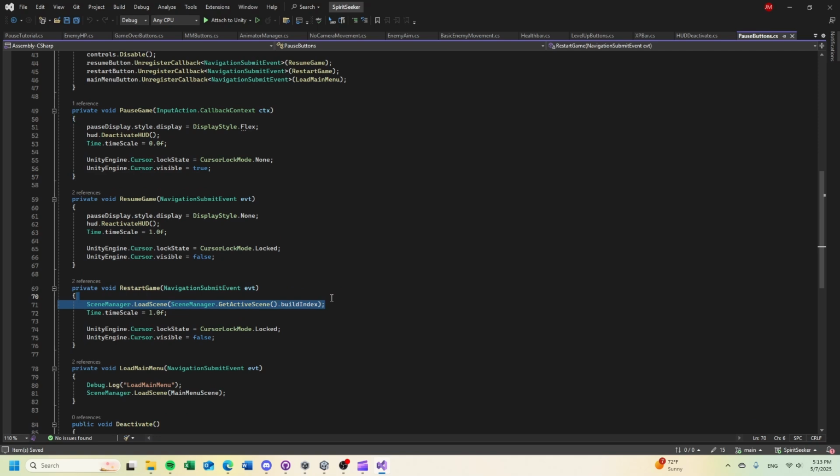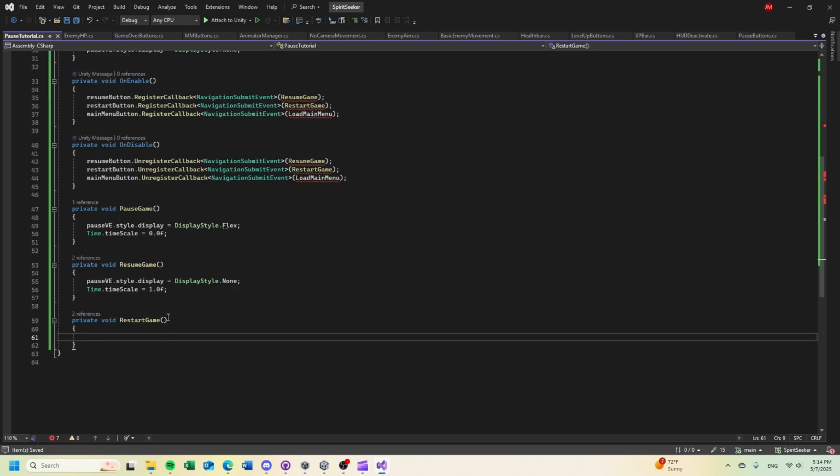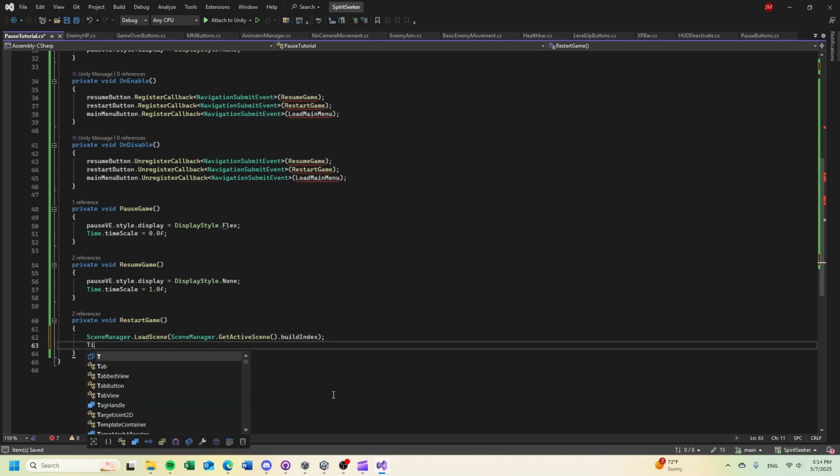So I will copy this line of code over. SceneManager is what you're going to use to do all of your loading things, and we're going to load the main menu as well, so that'll be important again. It's just going to look at the active scene, get that build index, and reload the scene that we are currently in. And that is simple enough to me.